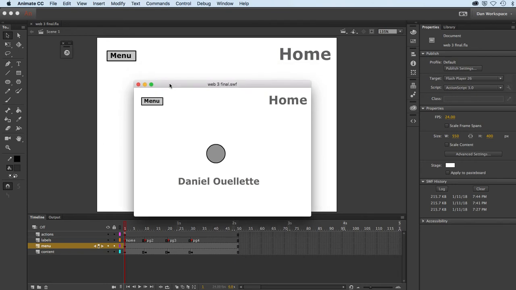So basically, we've got a menu up here, and when I mouse over it, a sub-menu appears with 4 distinct buttons linking to 4 other sections. So the home button links back to this section, and then we have one for page 2, 3, and 4. And when I roll away, the sub-menu disappears, just like that.